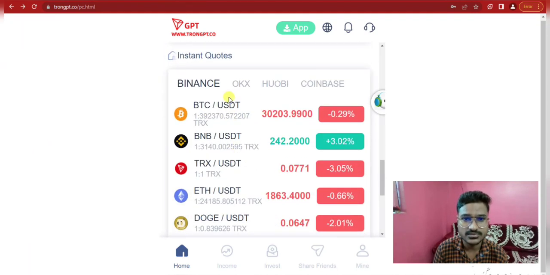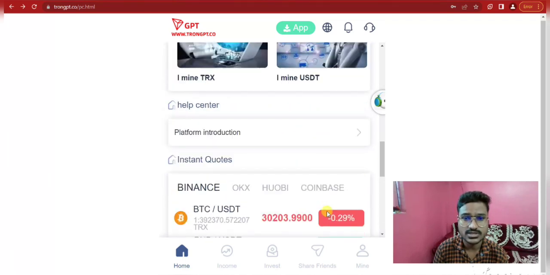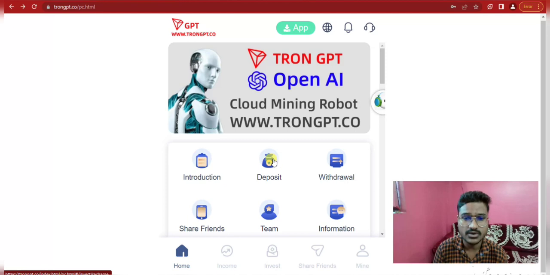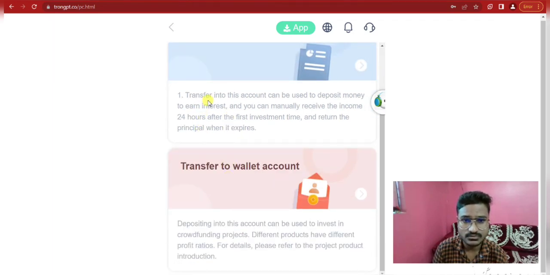Now I am talking about how to deposit. It is simple, just click on the deposit option. After clicking, you see transfer to smart account and transfer to wallet account. Transferring into the smart account can be used to deposit money to earn interest, and you can manually receive it 24 hours after the first investment time, and recharge the principal at expiry. Depositing into the other account can be used to invest in cloud mining projects, with different projects having different profit ratios.